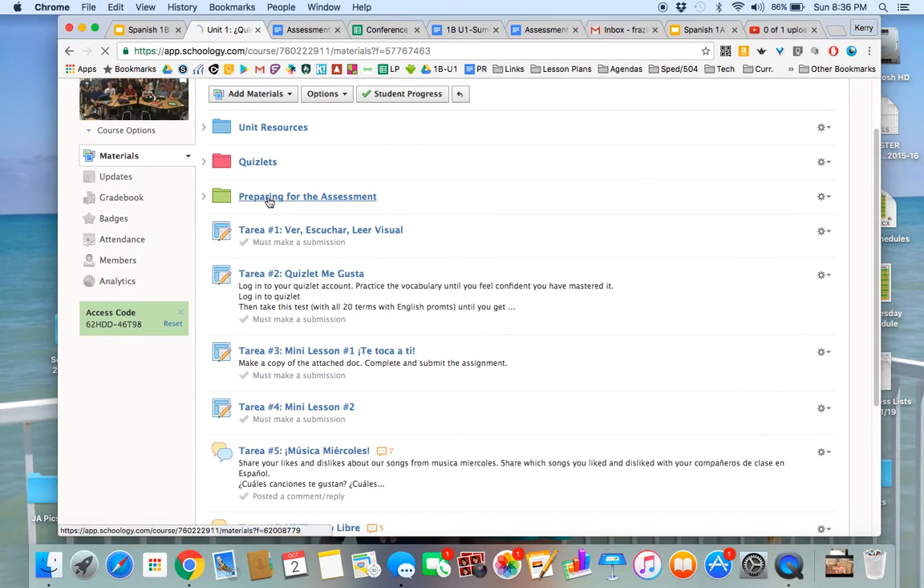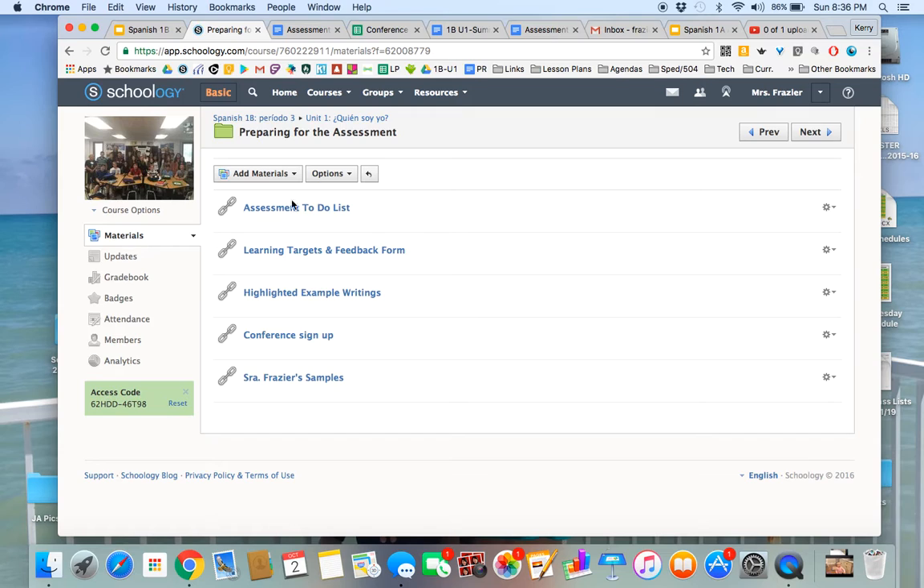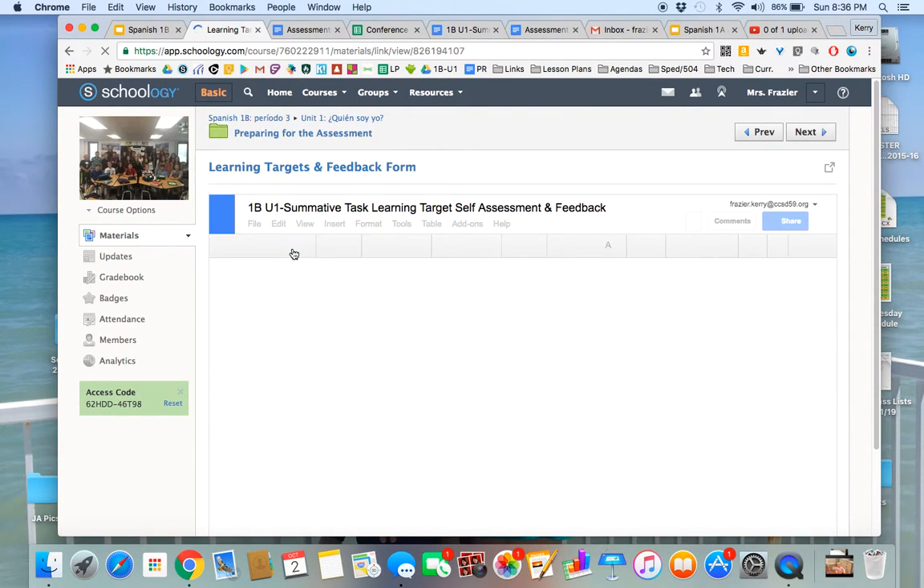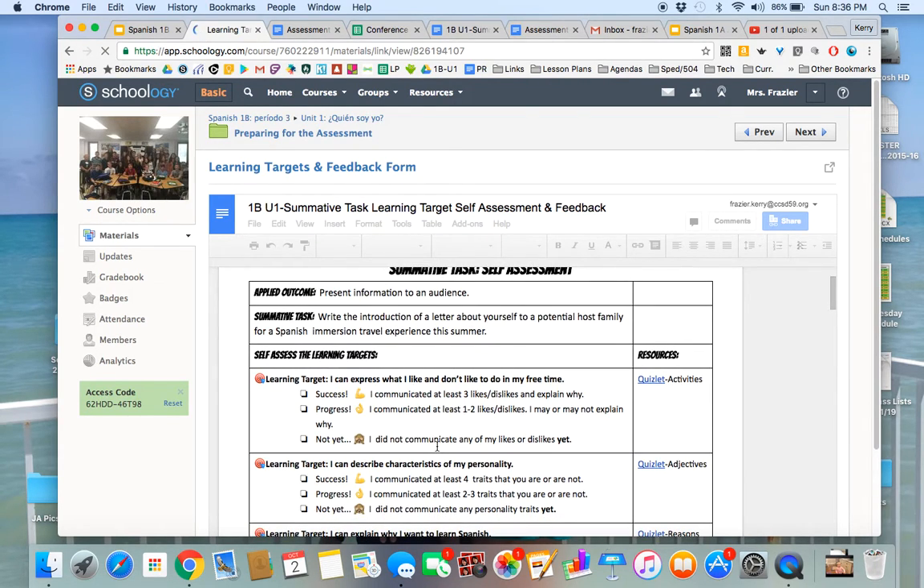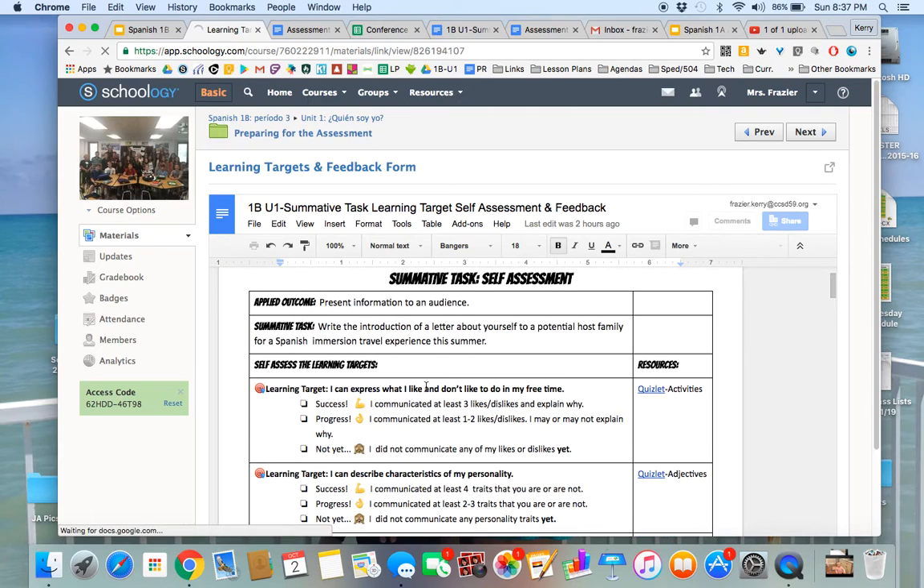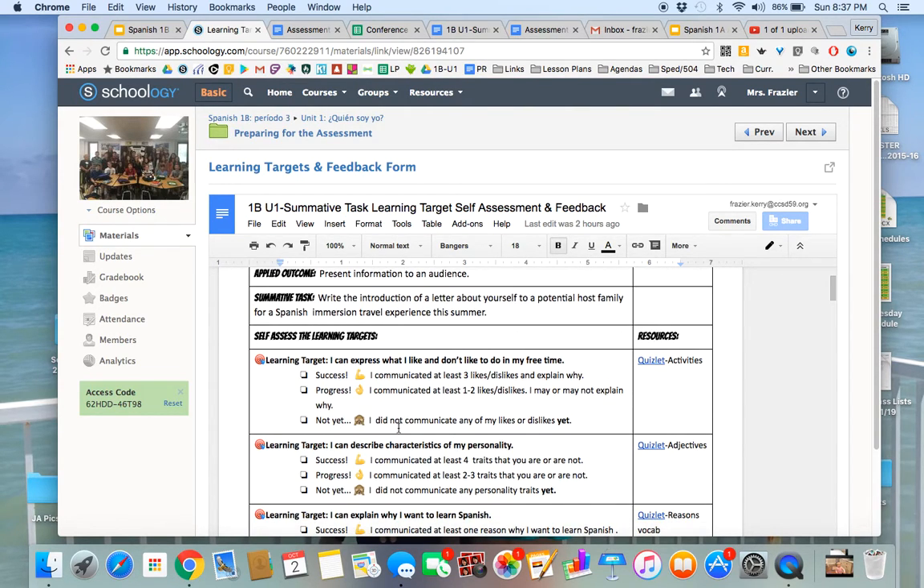Okay, so if you open up the folder, here's the to-do list, which we were just in. This is the learning targets and feedback form. So if you are looking at this document, you want to have your rough draft in front of you, and this just reminds you of what you're going to be asked to do. Write an introduction of a letter about yourself to a potential host family for a Spanish immersion travel experience this summer. So here's our 4 learning targets.